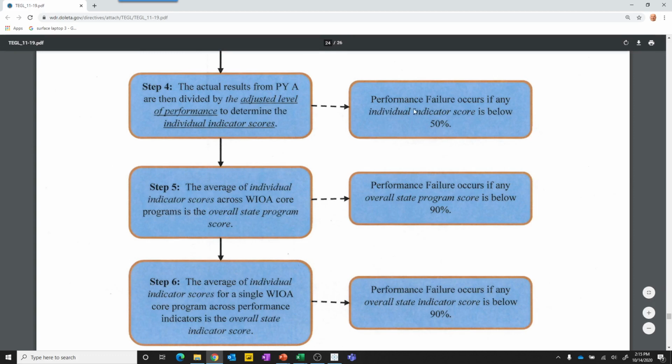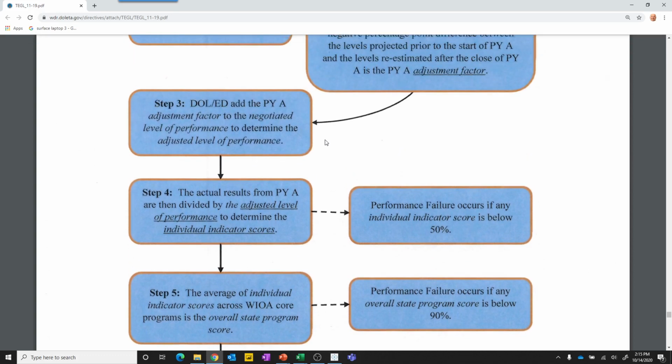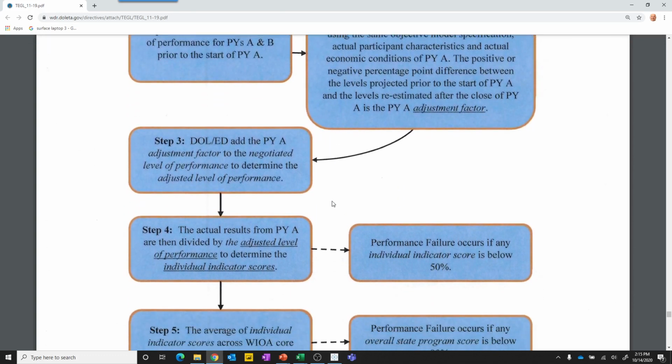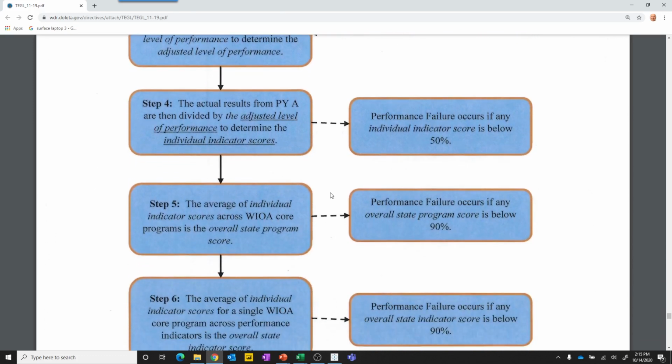I can see that if any performance failure occurs for an individual indicator score below 50%, that would become a means for being flagged and needing to make improvements for the following year. So for a state, for any one of the WIOA programs, if any one of the common performance measures is below 50%, that's flagged as failing a significant level below expected level of performance. So this 50% becomes a critical threshold, as well as this 90% marker. Performance failure occurs if any overall state indicator score is below 90%.